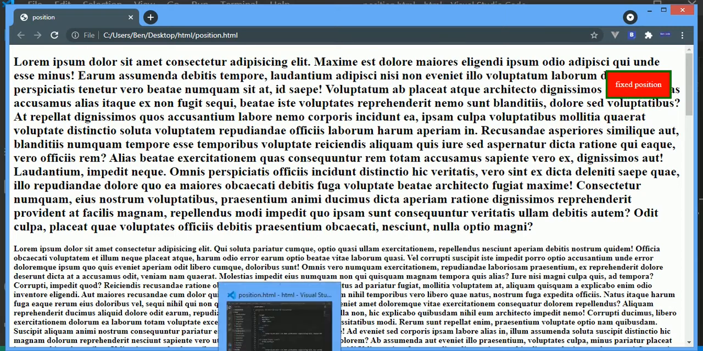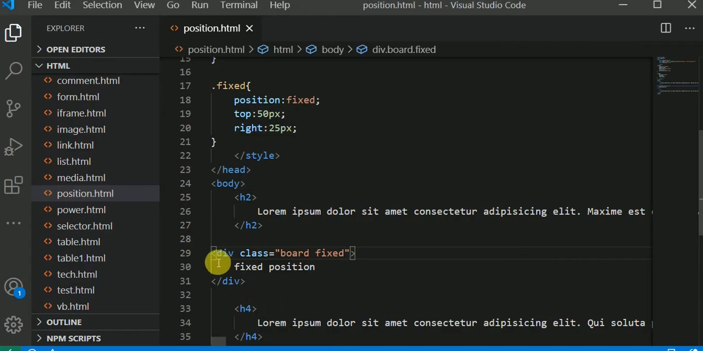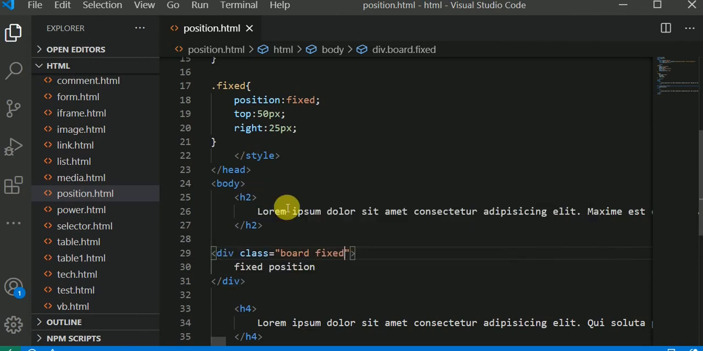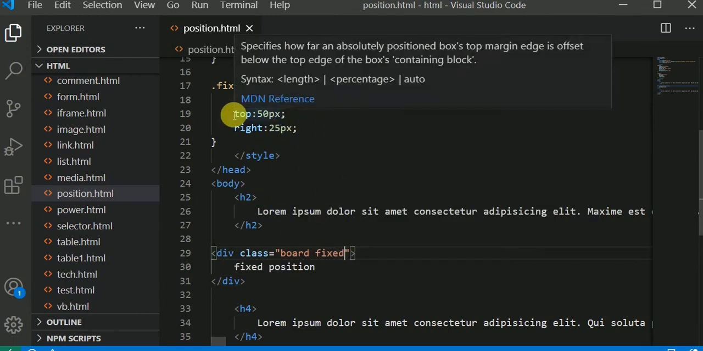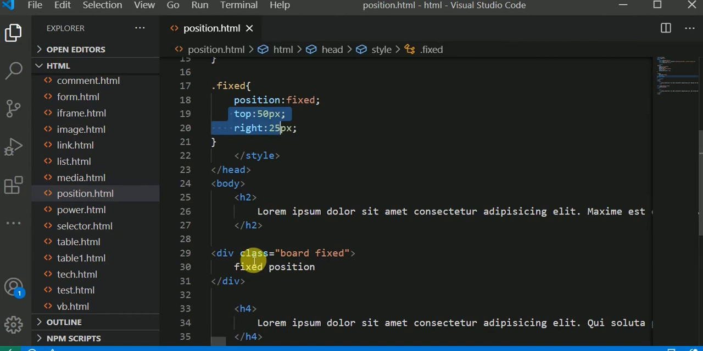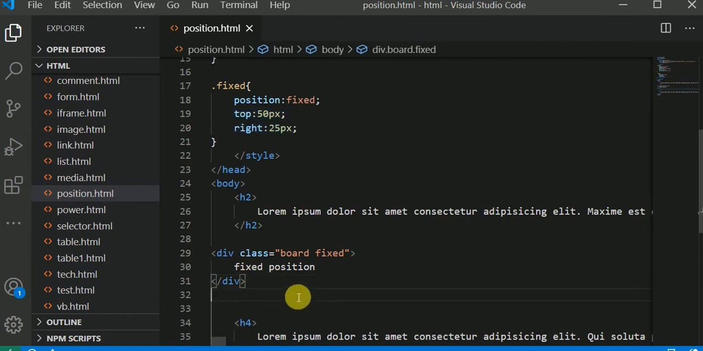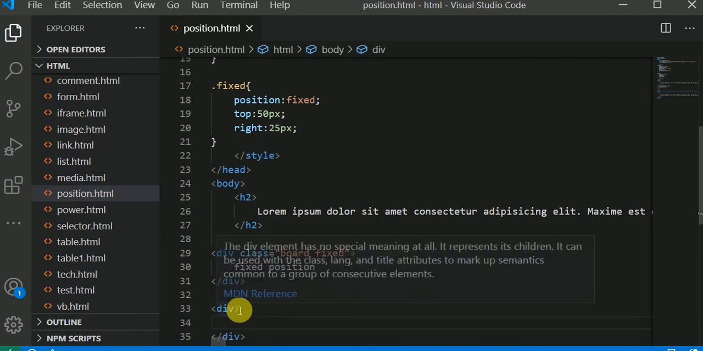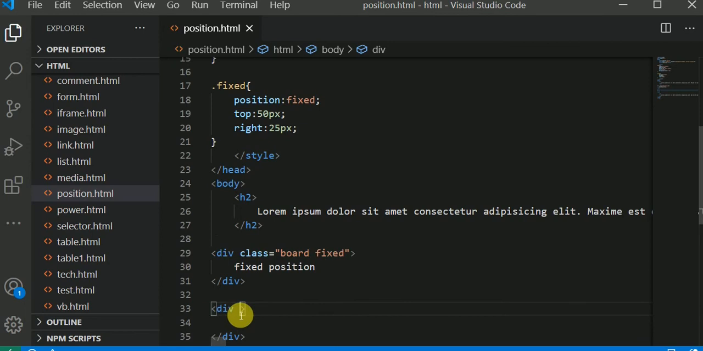Regardless of where you create this tag, even if I create this tag at the top, it will still be fixed at this position. Even if I put it at the bottom, it will still be fixed at that position. Let me create another div. This div I will still give a class board, because we are going to use it to test another positioning.